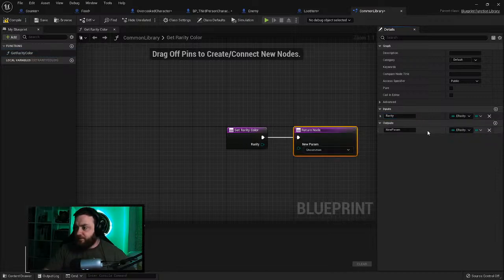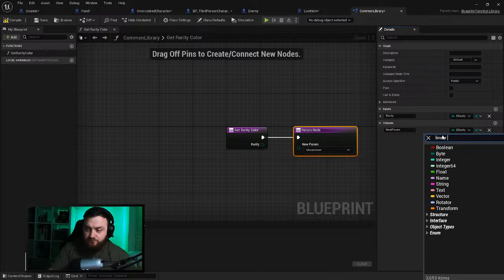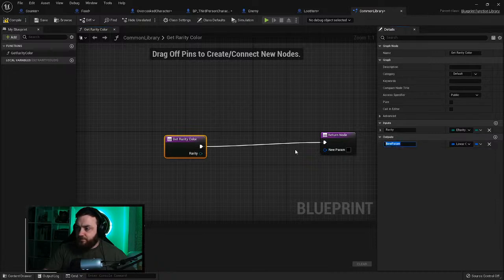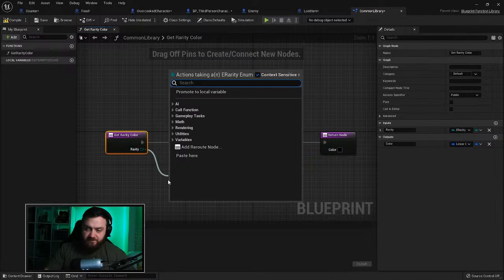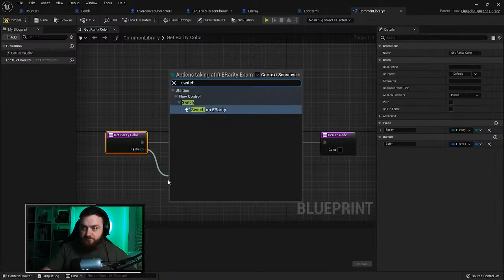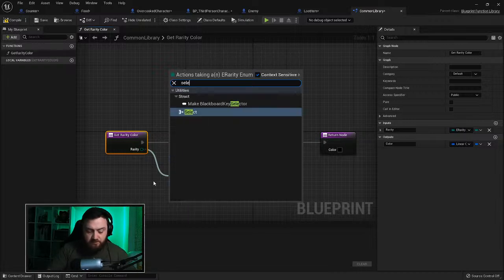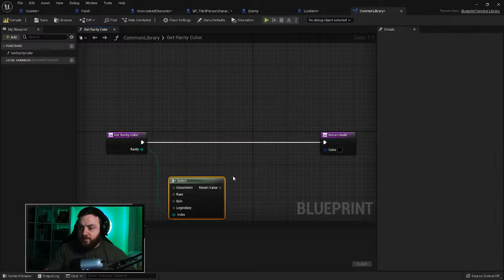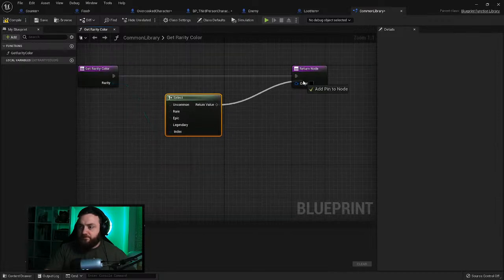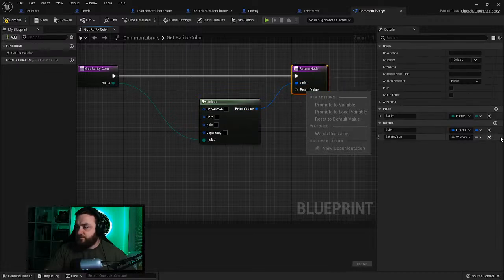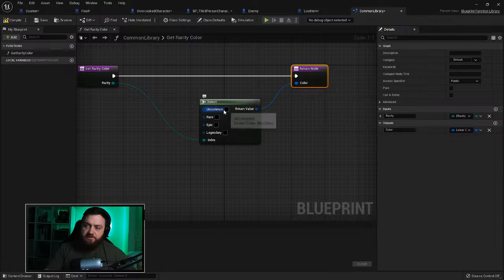And the output would be the linear color. Put that color. Okay, and on rarity here, I can drag this out and do switch. Well, actually, I could do select on that. There we are, and then plug the return value into the color here. No, that way around. Okay, so now I can set up the colors.